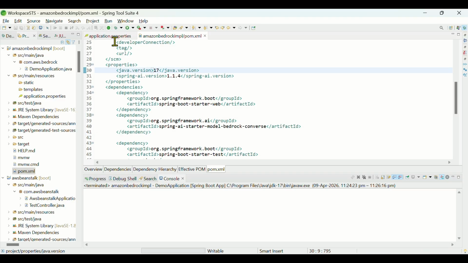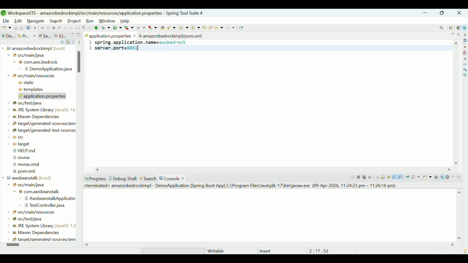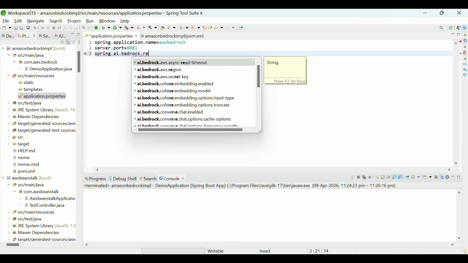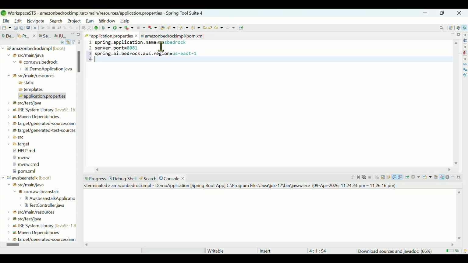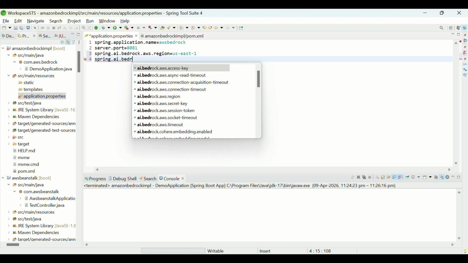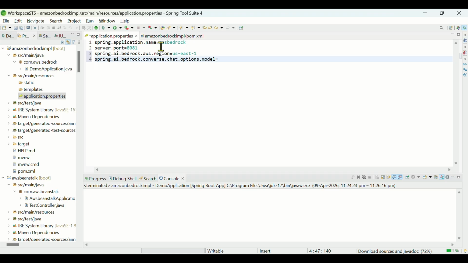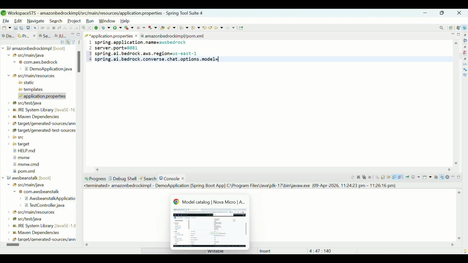Okay, so we'll do some settings in application.properties. Settings related to Bedrock. So we have spring.ai.bedrock.aws.region, and we'll put the region. Then we have spring.ai.bedrock.converse.chat.options.model. Now we need to decide which model we want to play around with.